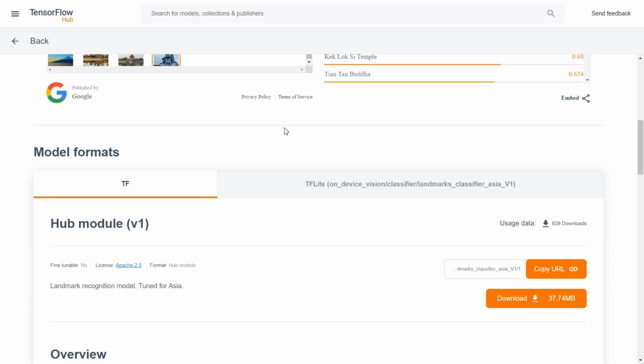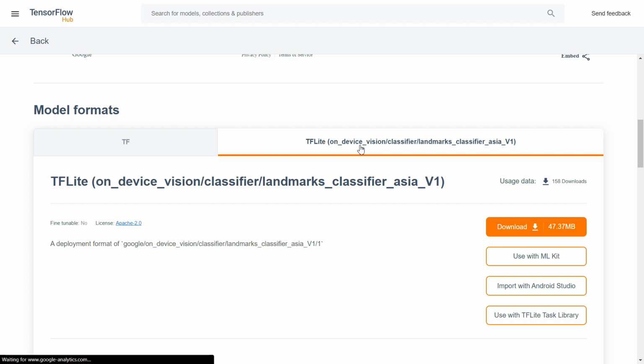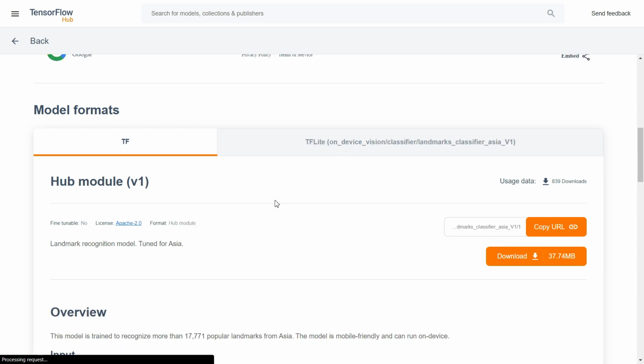Okay. So you can see here some model formats. It is available in TF, that means TensorFlow model, and also the TF Lite model format, if you are trying to use it in ML Kit. And you can also import it into Android Studio if you're working in Java, and you can use the TF Lite Task library also. And if you're using a Raspberry Pi, you can also use this TF Lite one here.